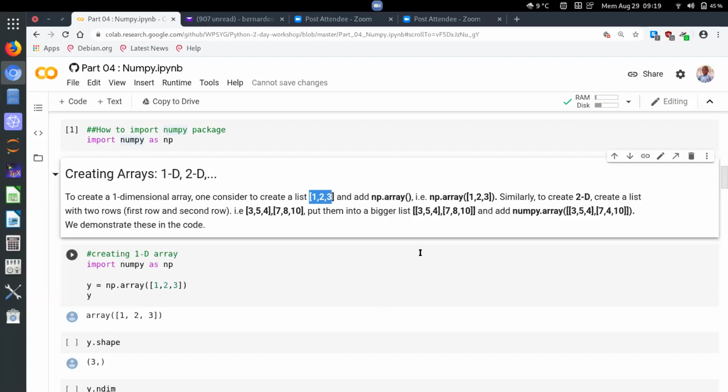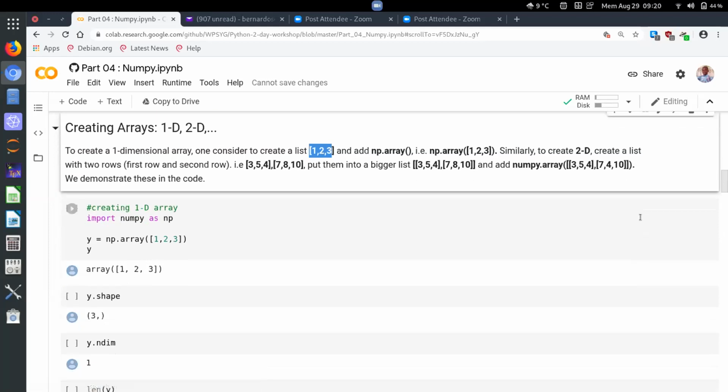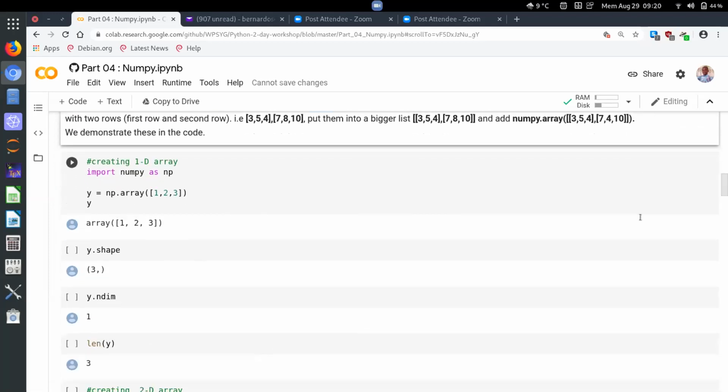Similarly, if you want to create a 2-dimensional array, then you need to create a list of two rows, where you have a first row and a second row. I demonstrate here: I create a first list with a comma, and then again create a second list, and then I put these two lists in a bigger list. Then I add my numpy.array, and within the brackets of the array, I put this bigger list, and that is it. I create my two-dimensional array. This is very simple, and I hope all of us will get that.